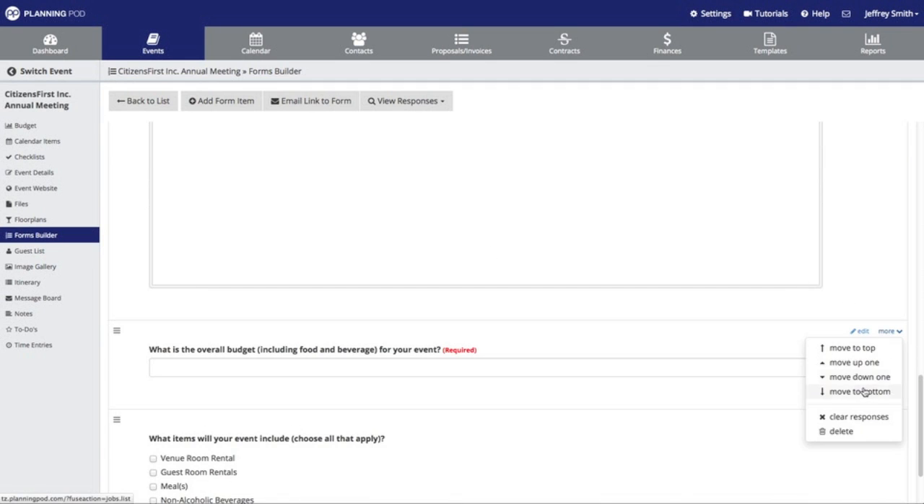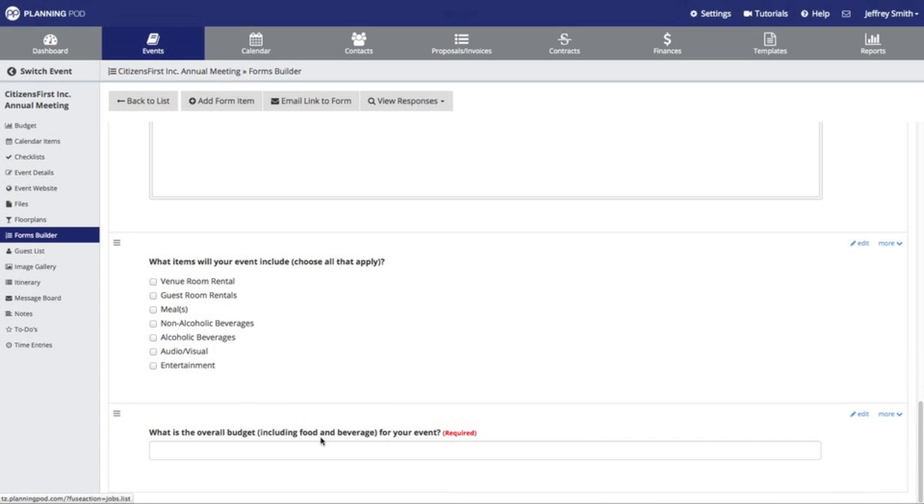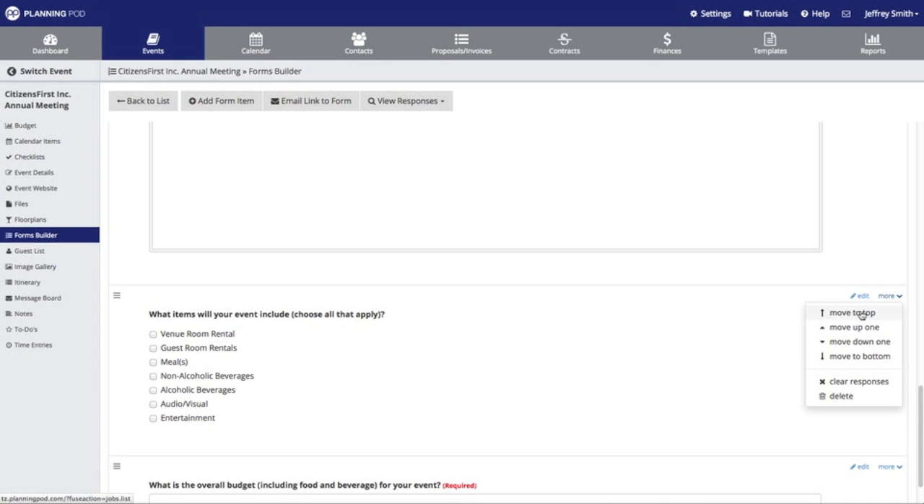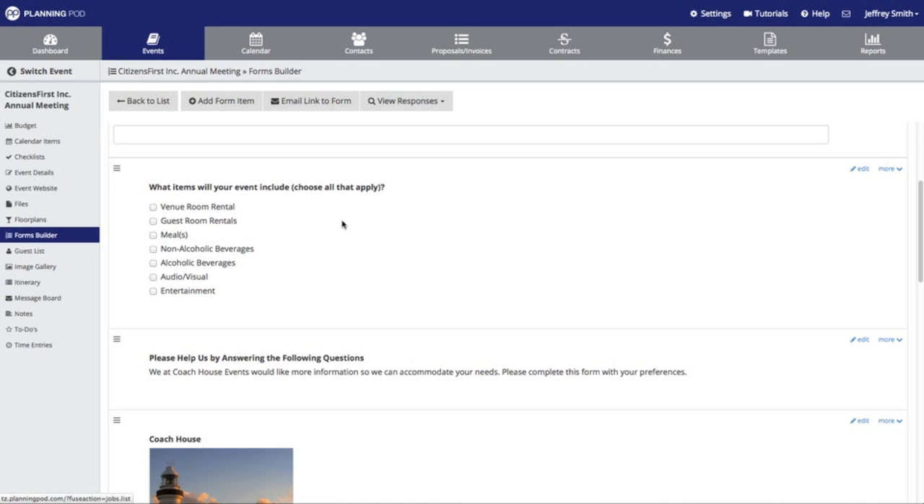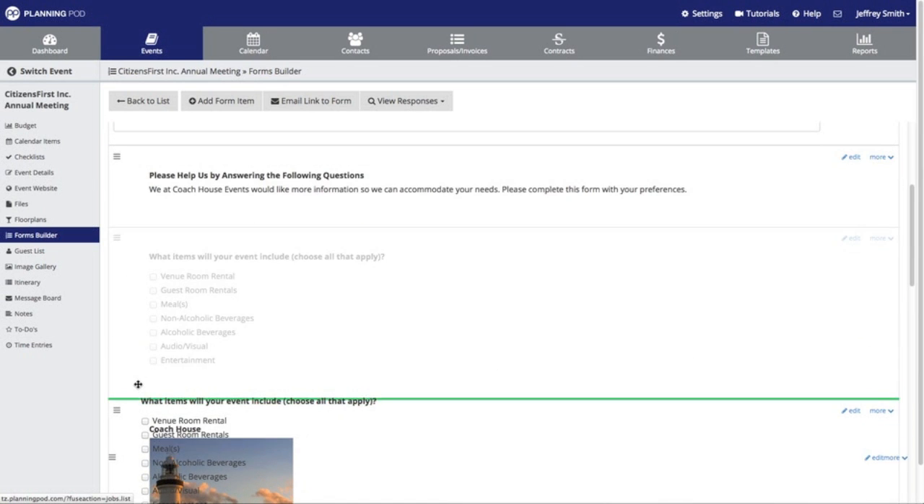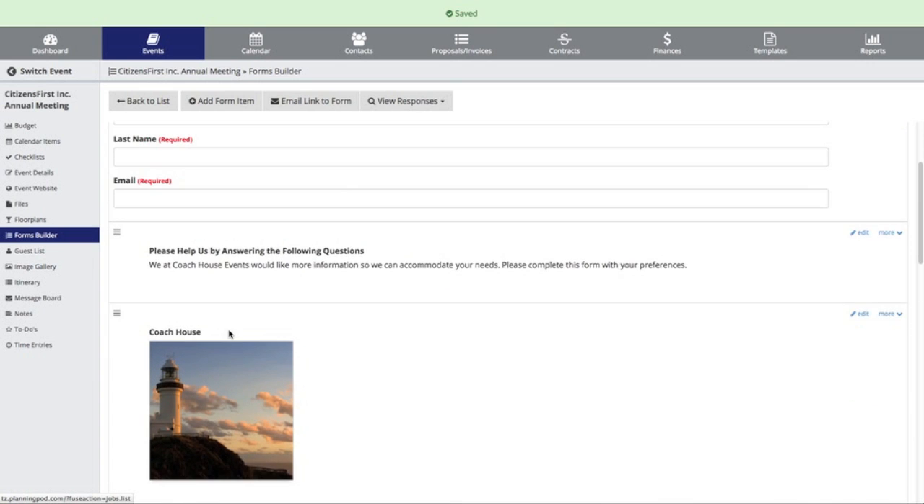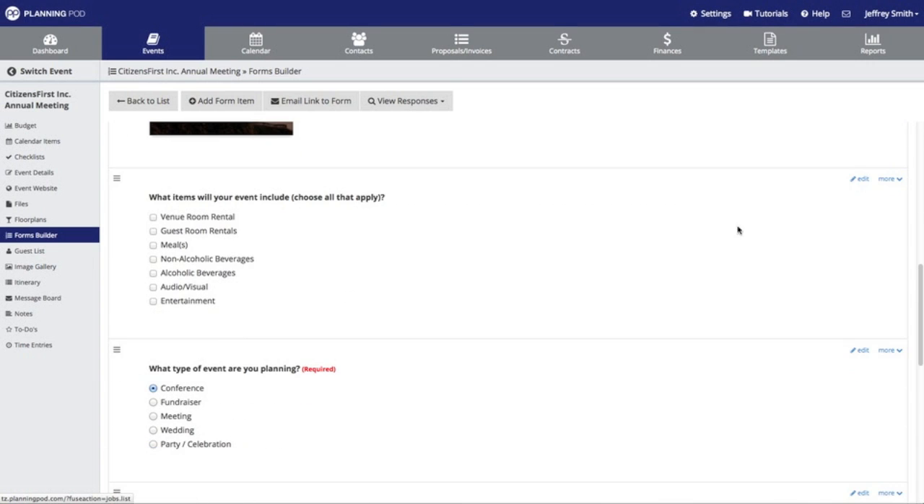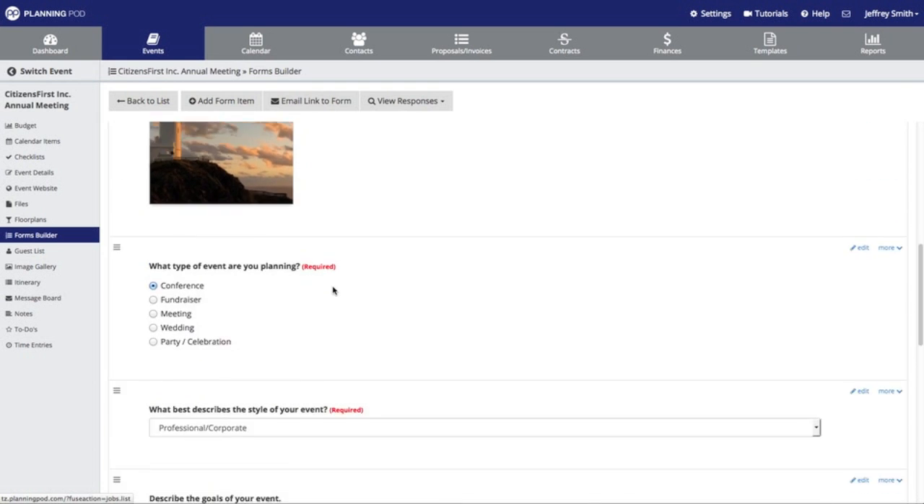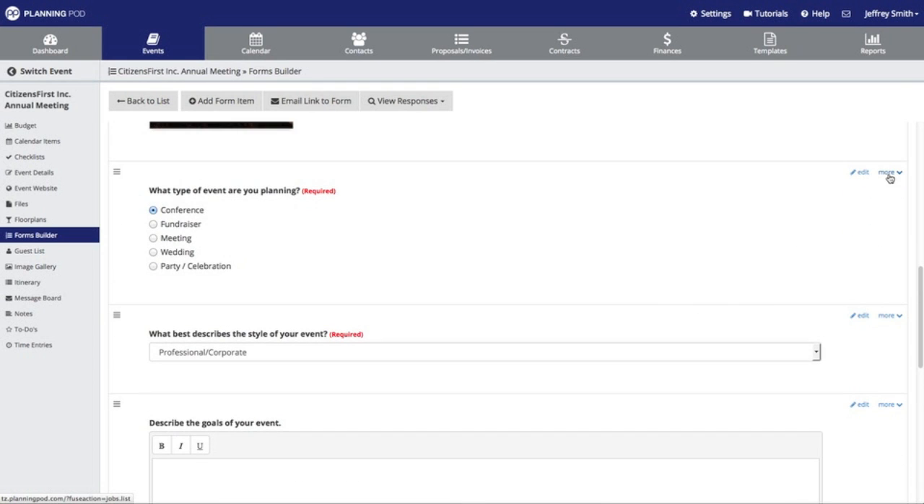And I can also click on the More button to move an item all the way to the bottom, which I did right there. I can also move an item all the way to the top of the form, which I did right here. And then again, I can just simply drag and drop items using the 3 lines icon. And if the item is fairly long, I can click on the More button and just move the item up or down 1. So I'm just going to move that down 1. And again, these features just allow you to move the position of your items throughout your form. You can also clear the responses for a single item here, and you can delete the item by clicking on that link right there.